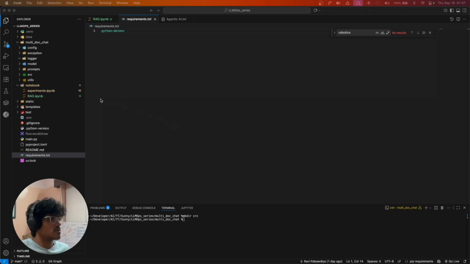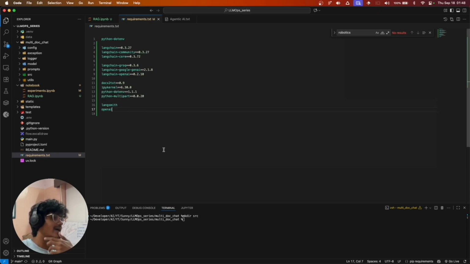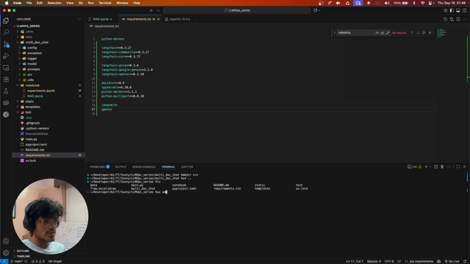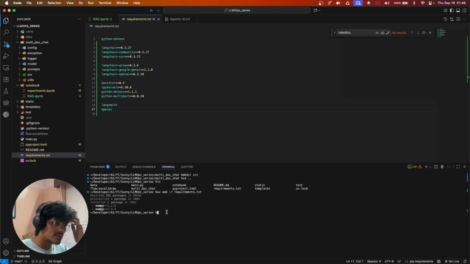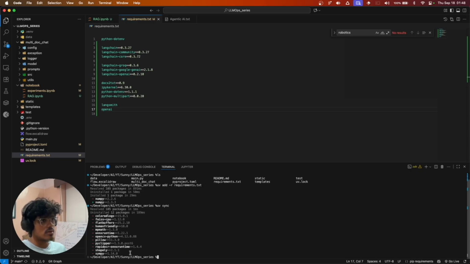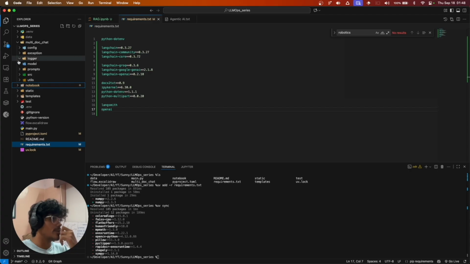Before implementing the logger code, we need to install our dependencies, so we need to set up our requirements.txt. I have already prepared the set of requirements we want for our project. Here are the requirements. Now I will uv add our requirements.txt, and uv will add the packages, and I will run uv sync so that the packages are synced. Now the dependencies are installed, and we are ready to implement the logger code.